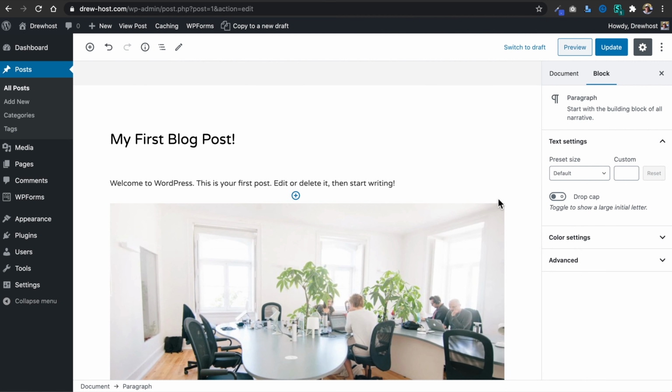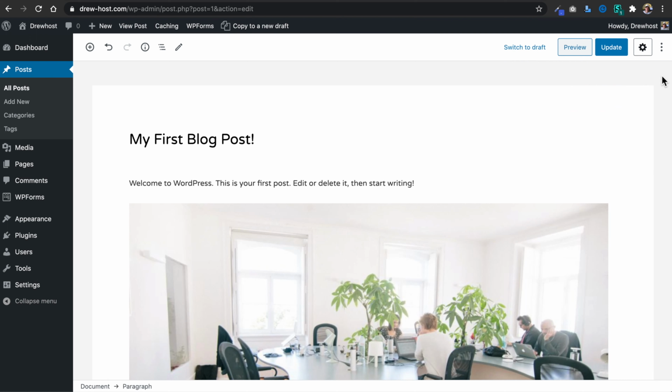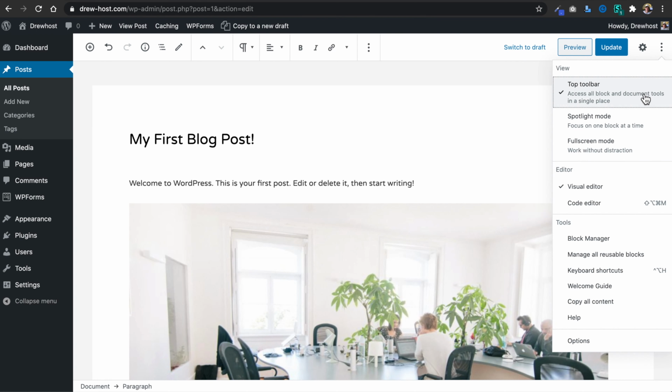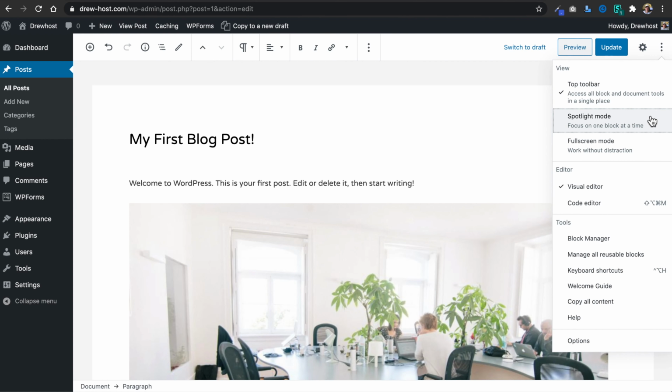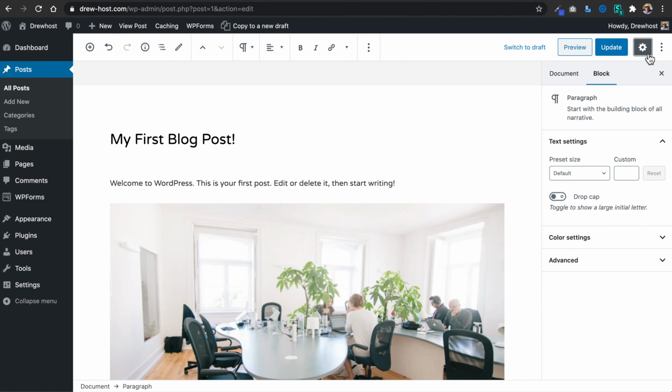And while editing your blog post, as we saw earlier, we have some options for the screen settings. So if we select the three bars, we can add our toolbar up top, we can have spotlight mode, or we can go into the full screen mode.